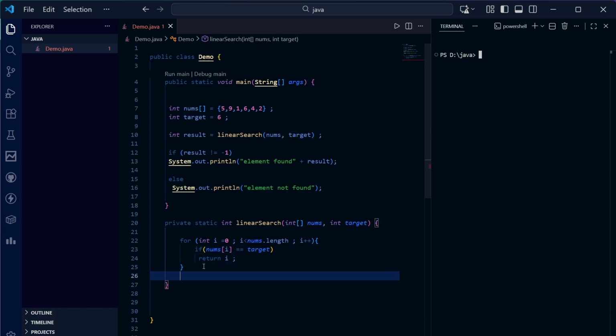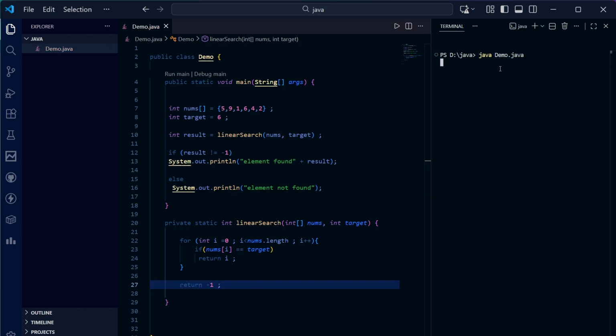At last we need to return something also, because the whole return type is integer. So if you did not find anything, just simply say return -1. So that's what we are doing. It will erase the error. So now I will just simply compile and run.